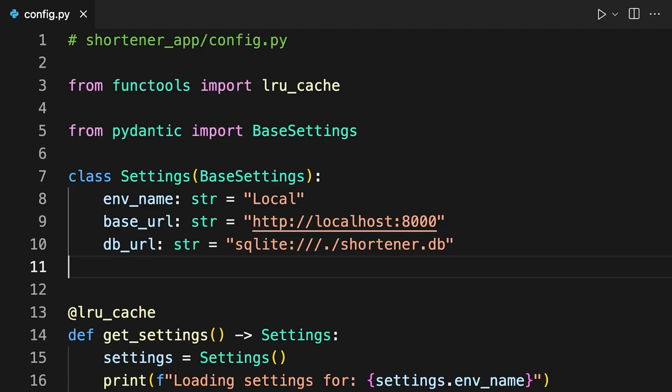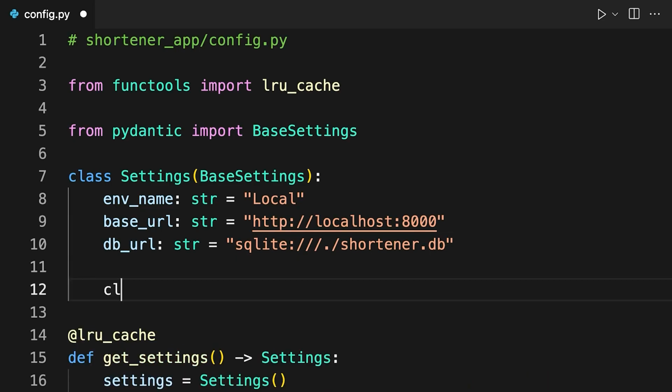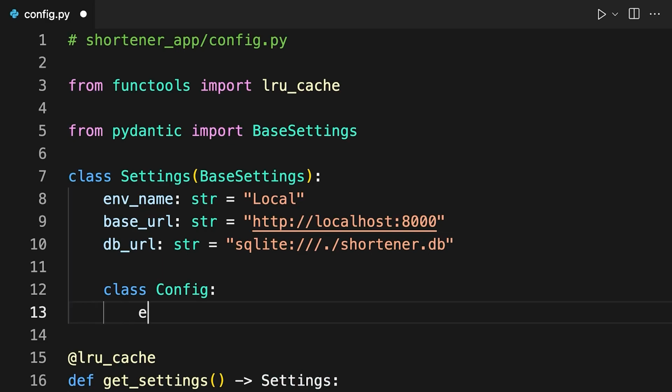To load the external .env file, adjust the settings class in the config.py file. With the addition of the config class with the path to the .env file, Pydantic loads your environment variables from that .env file.